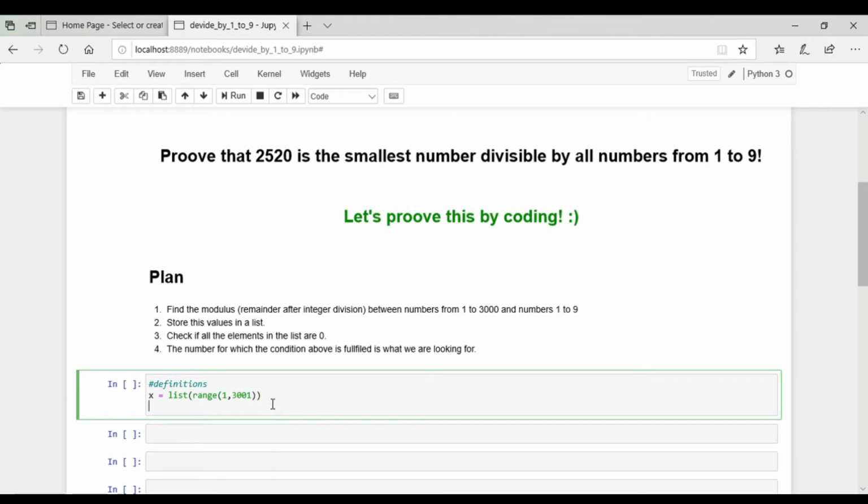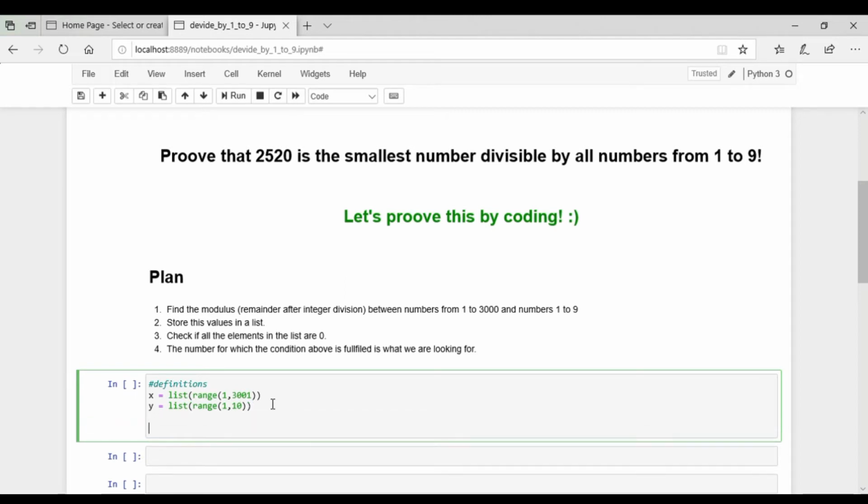Now we define another list containing the numbers from 1 to 9. The same here, but remember that the last number is not going to be in the list, so we need to define it from 1 to 10 in order to have the list with the numbers from 1 to 9. We said that the modulus values that we are going to find in our code are going to be saved in a list. We need to define also this list.